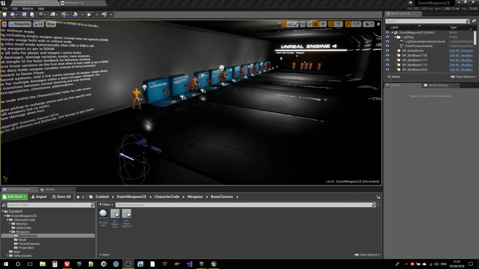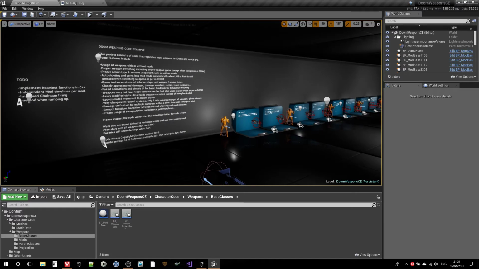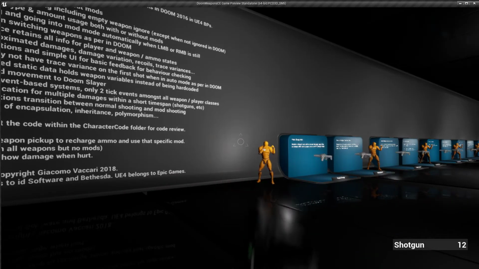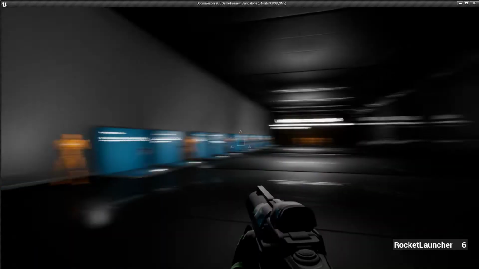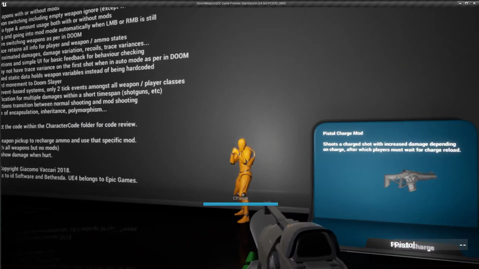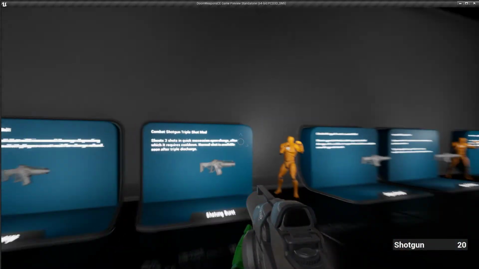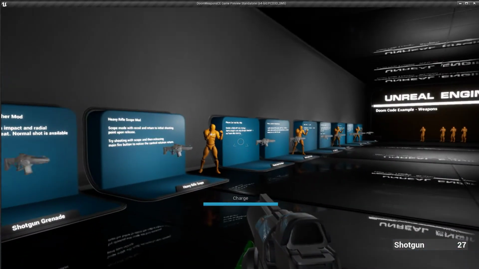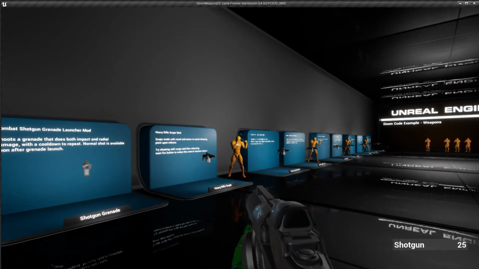So I already showed you how the player works mostly, and I'm sure I'm gonna forget some details, but let's go into the basics of how the weapons work. So basically you have all the normal weapons in Doom, and you start without mods, but the mods are available. So I reverse engineered them, and they work correctly.